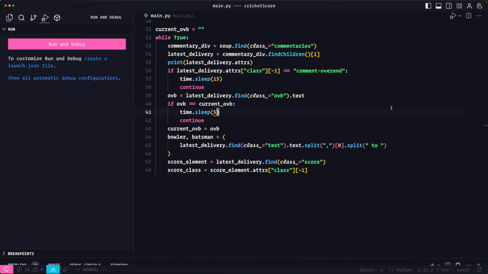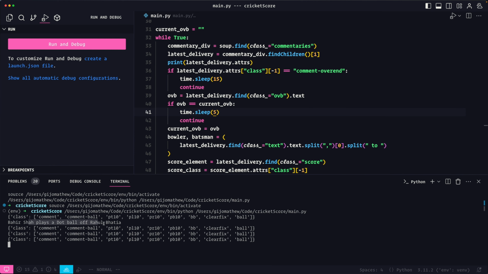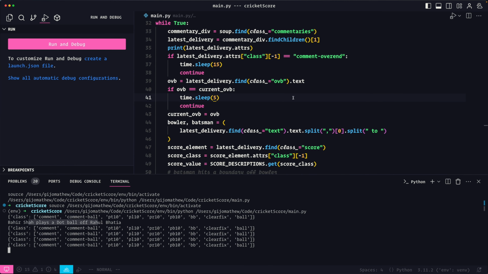And if I run this now, okay, we can see it plays a dot ball. Since I've printed the delivery attributes, we're getting them, but we are not actually getting the commentary, which is what we need. In this case the data is still of that particular ball. We haven't got the new data yet, so it's working as expected.